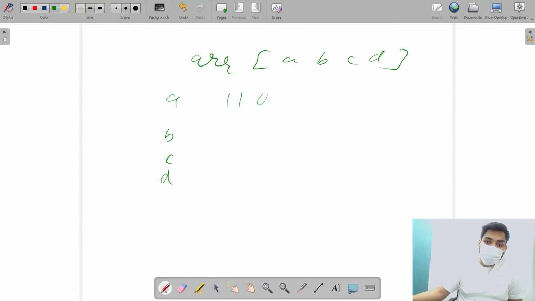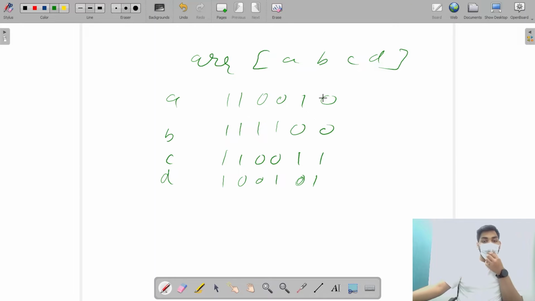Let me just change the numbers. We made it exactly same as A. 1 0 0 1 0 1. Suppose we have this array and we need to do pairing. So we need to pair AB, BC, CD, then BA, BC, CD. What I'm saying is we need to pair two numbers. We take two numbers and we need to check how many bits are different between them.